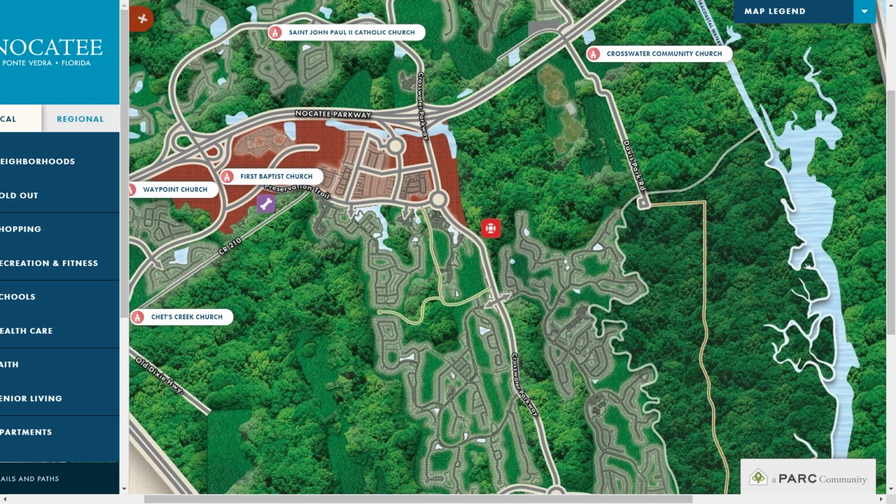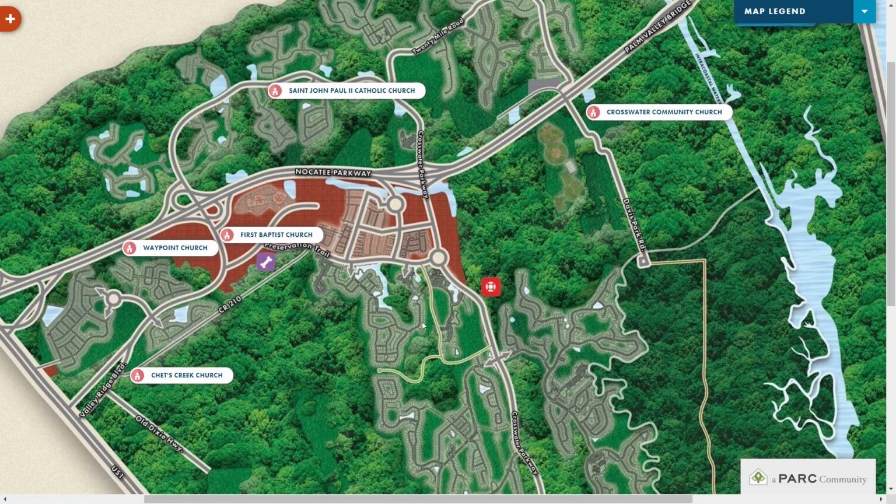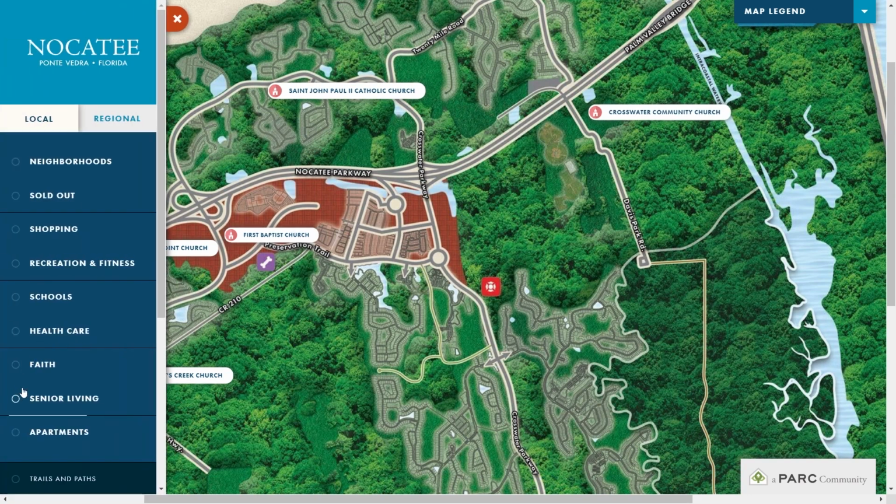There are a few churches out here. On the north side, we do have St. John Paul II Catholic Church, and there are a few other churches nearby that are mostly Christian-based, if you're interested in those. The next one is senior living.